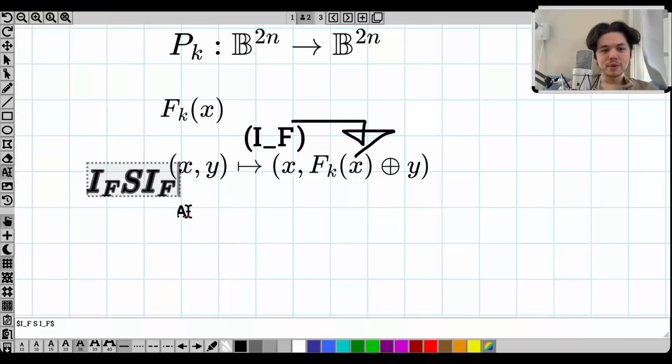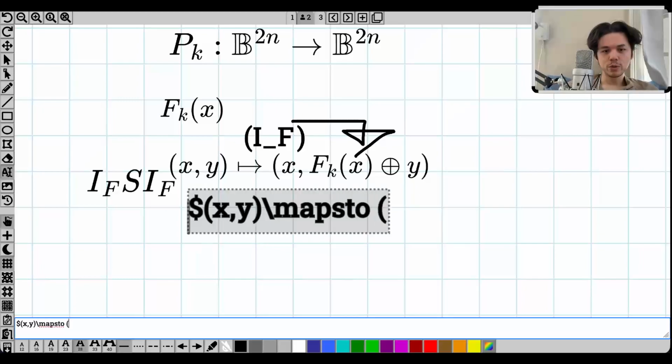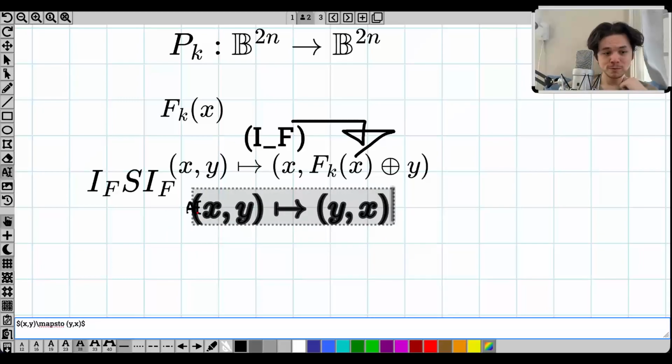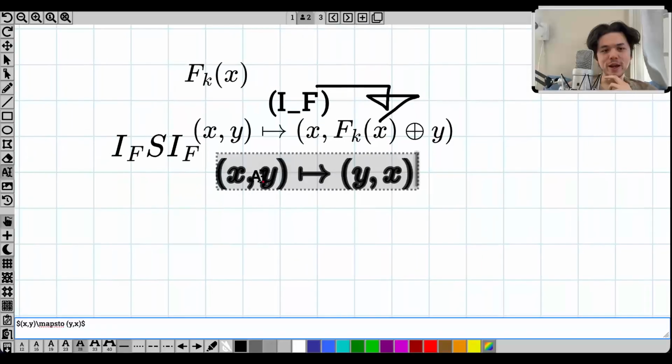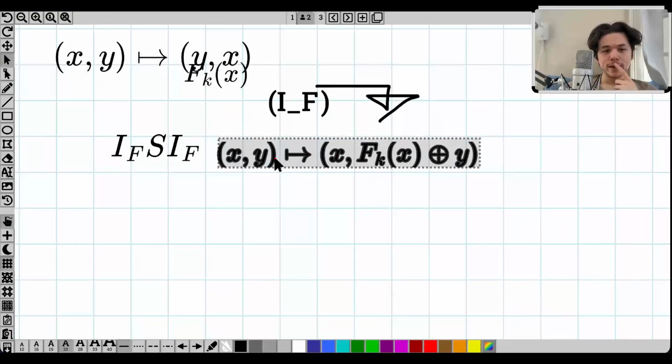So the swap map is very simple. I just do (x, y) maps to (y, x). What happens if I do that? Well, let's map out the inputs. We get (x, y) goes to (x, f_k(x) + y).